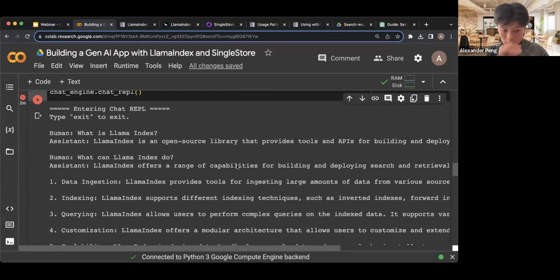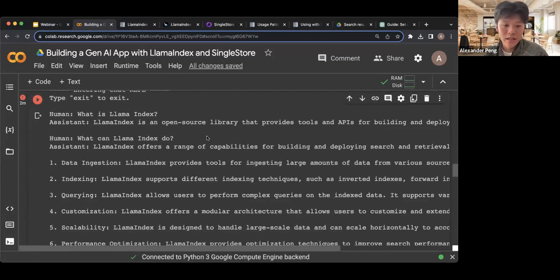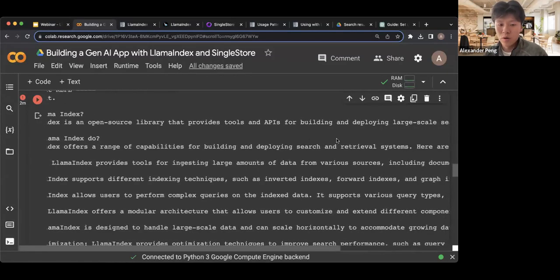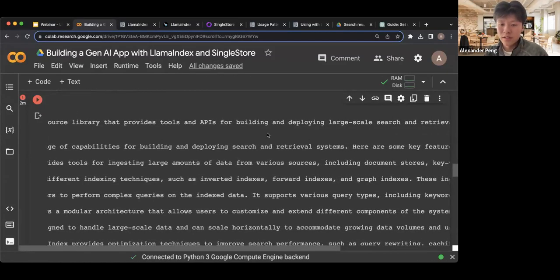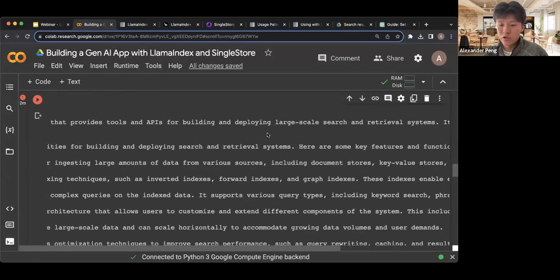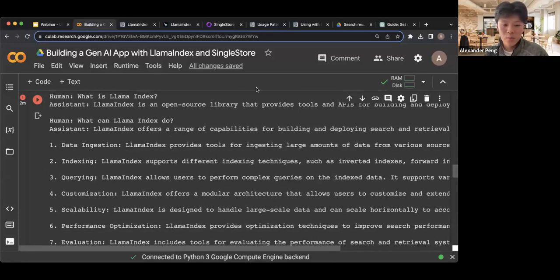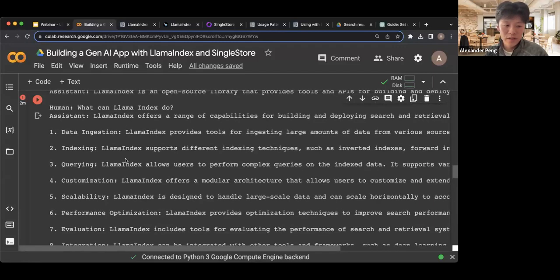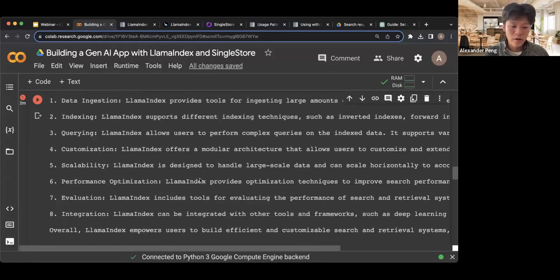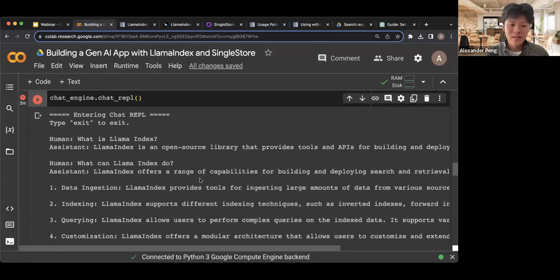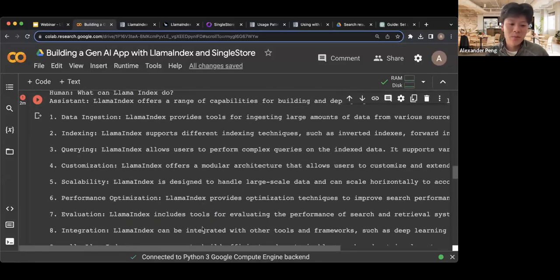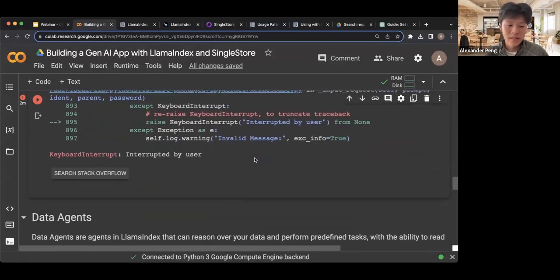So here in this example, we're just asking, what's Llama Index? It's an open source library that provides tools and APIs for building and deploying large-scale search and retrieval systems. What can Llama Index do? It offers a range of capabilities: data ingestion, indexing, querying. And you can see, you can just keep on going here, though I interrupted it in this example.